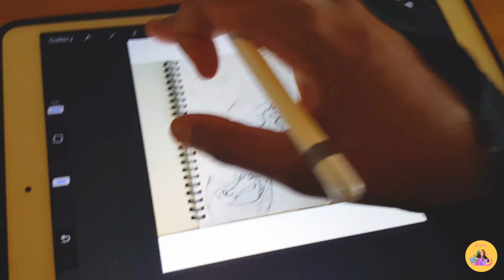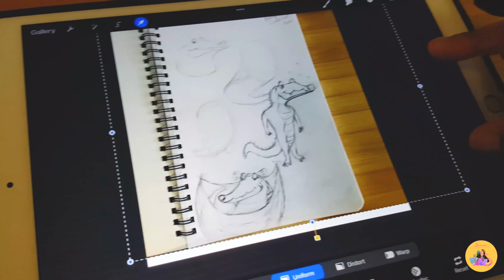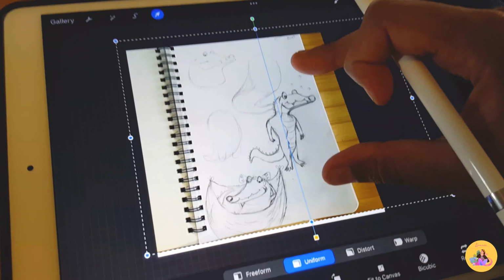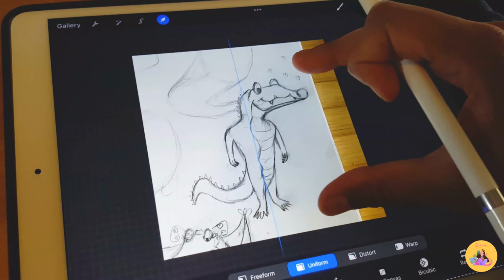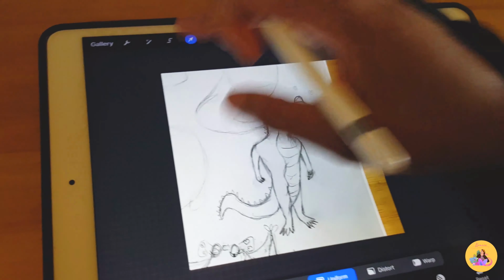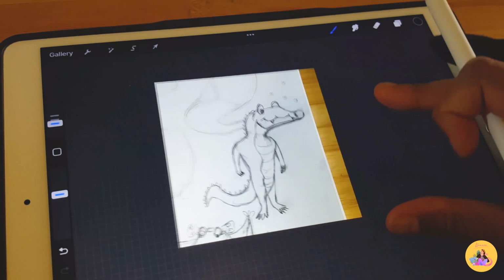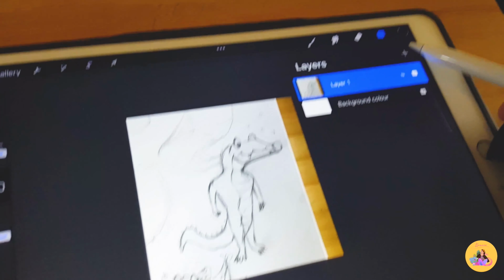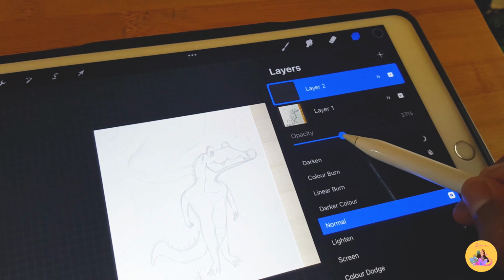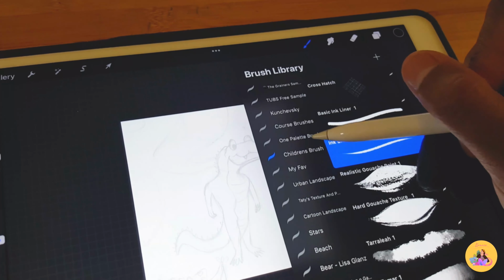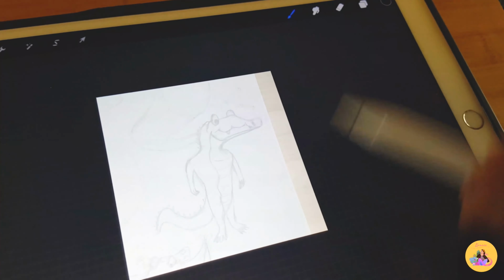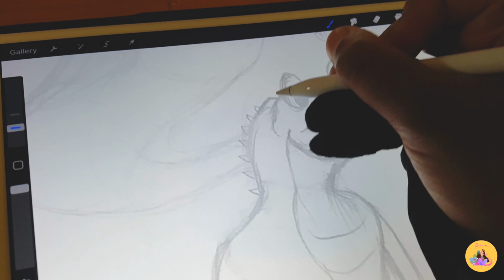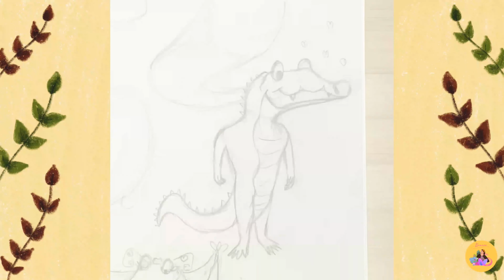So I'm gonna develop both of them. I'm gonna adjust the size, and I'm concentrating on this guy first, and then we will develop the other person. Then new layer, reduce the opacity, and this one, and then start the drawing.